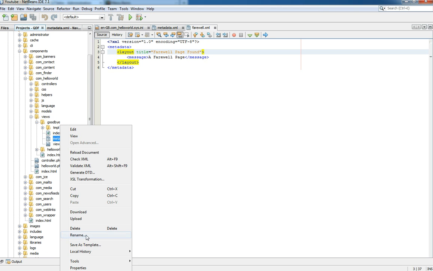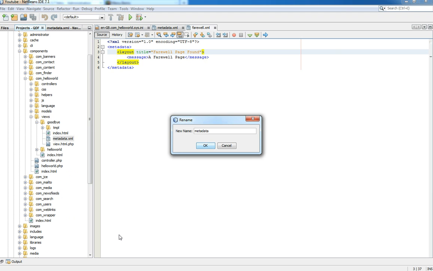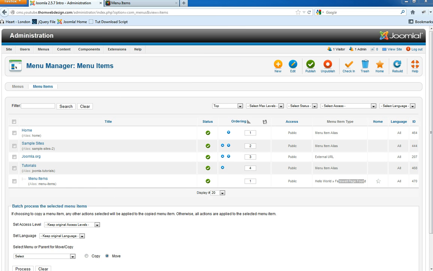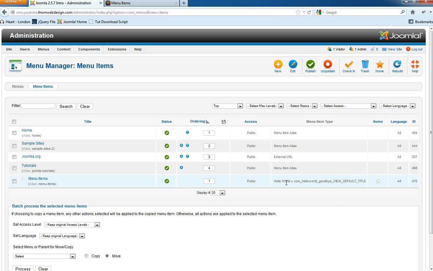But what we're going to do is rename this metadata folder to underscore metadata. Alright, and now see what it does. Okay, and refresh it. Now you can see that it doesn't find the file. So it says com underscore hello world underscore goodbye underscore view underscore default underscore title.